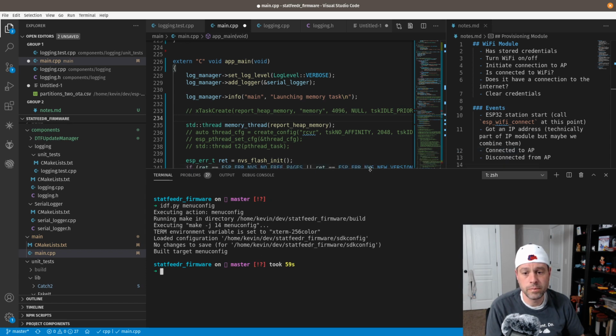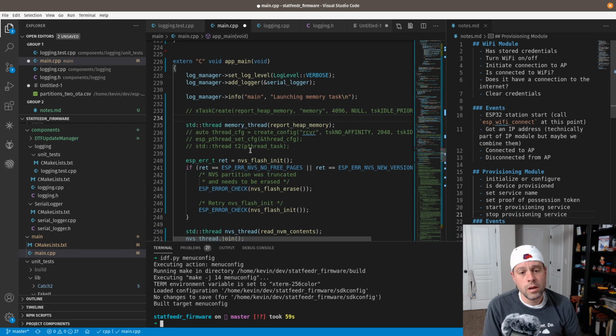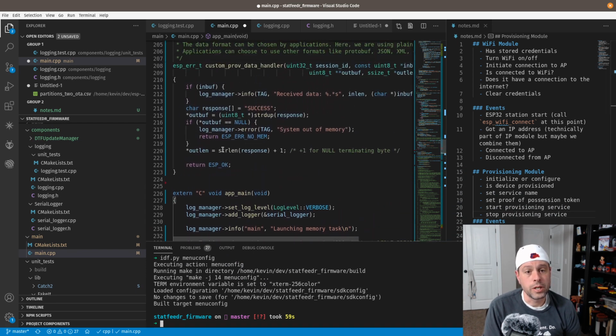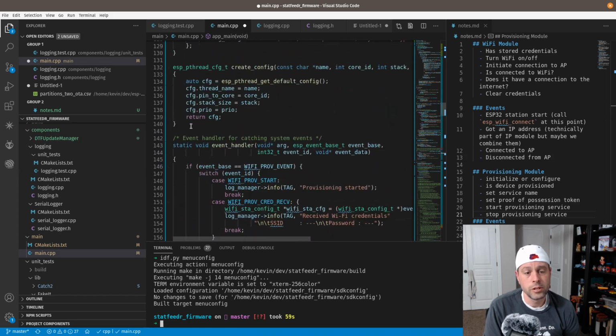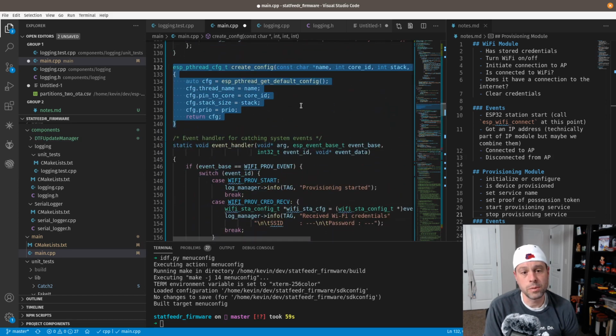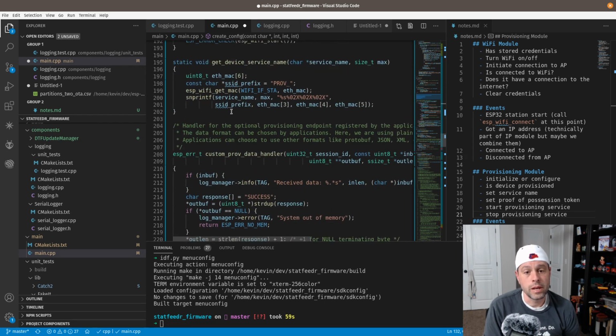That is where we can use this little helper function. And again, this helper function, which, where to go? Right here. Straight from the example code, but it's very simple. Again, it just creates an ESP pthread config type that we can then set.